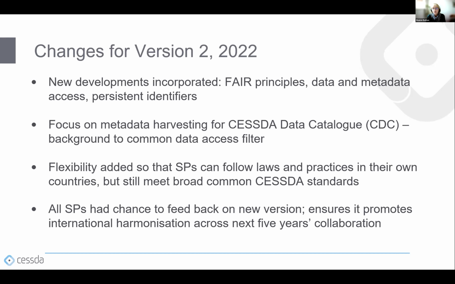But we're hoping that once we've introduced the successful two-stage data access filter, we will be able to add a lot more granularity into the restricted category as well, so that eventually we will be able to restrict searching to secure access, basic registration access, and so on, as well as enabling easy access to open data.